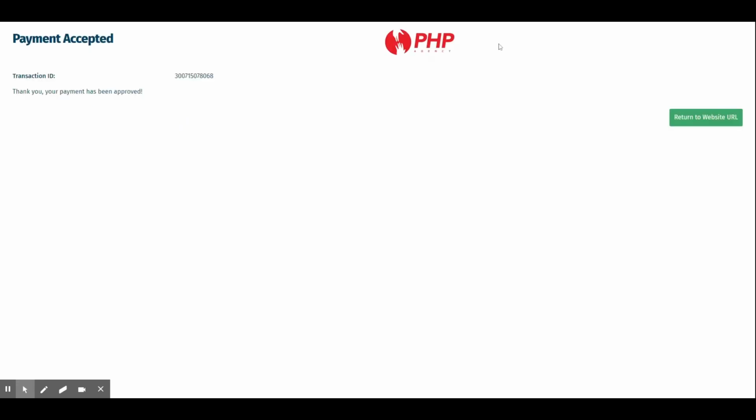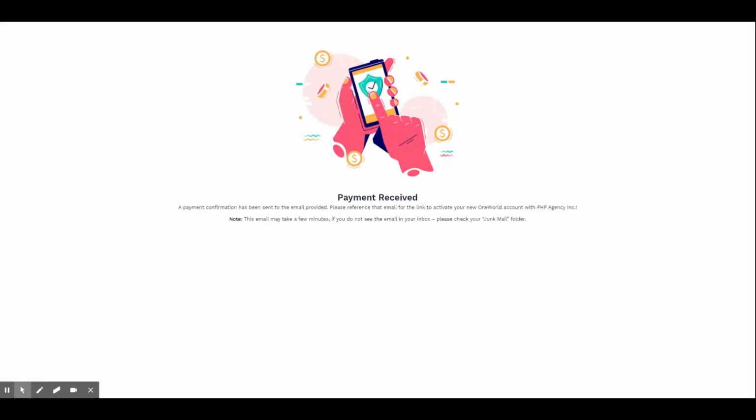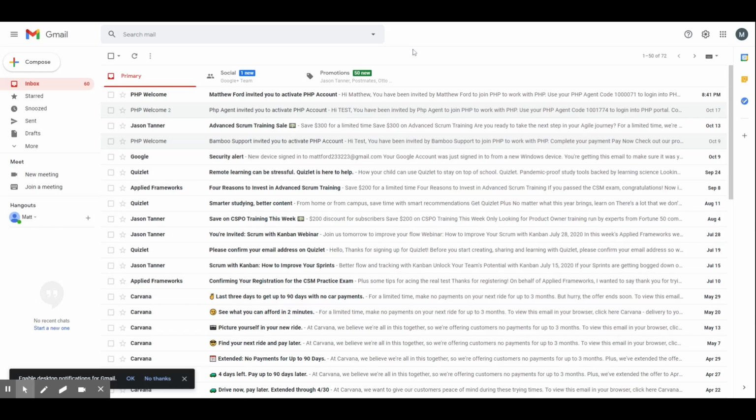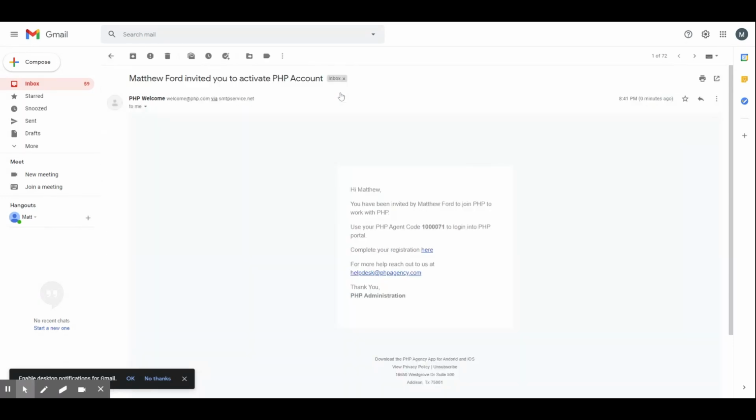Once they've submitted the payment, they will now receive an email. So they need to go check their email address that was entered in the original start of the process. Once they have entered their credit card information and click Submit, they will then receive an email. They'll come in here and select on the email, and they will have received their PHP code. Once they've received their PHP code, they can now click here to complete their registration process.